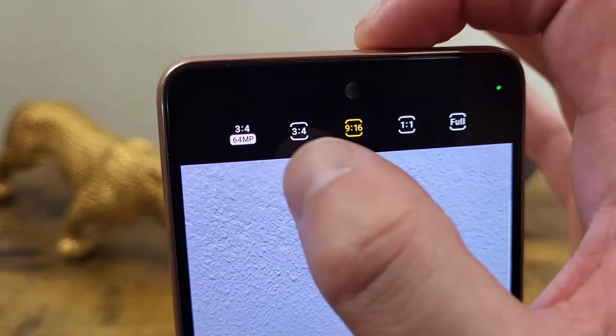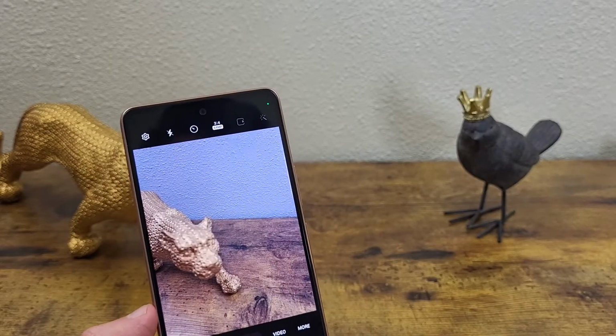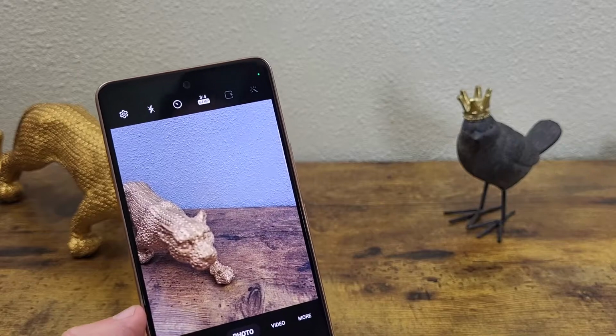There's also 3:4 at 64 megapixels, which is the full power of the camera. You can use this if you want to get a really high quality photo, but keep in mind the file size for this is a little bit larger.